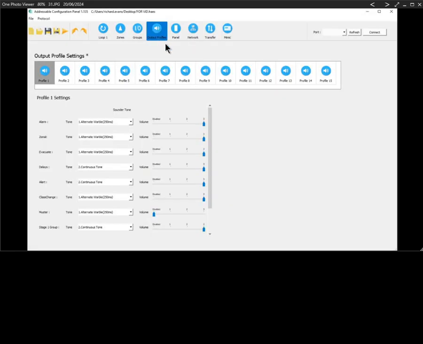The next icon is the output profiles options. Here we can set up to 15 different profiles. Profiles are a library of sounds and volume sets for a specific event. By default, all the panel outputs will use profile number 1, which is your default setting. And here you can see that for each event on the system, you can have a different sound if the device you're controlling supports it, obviously.